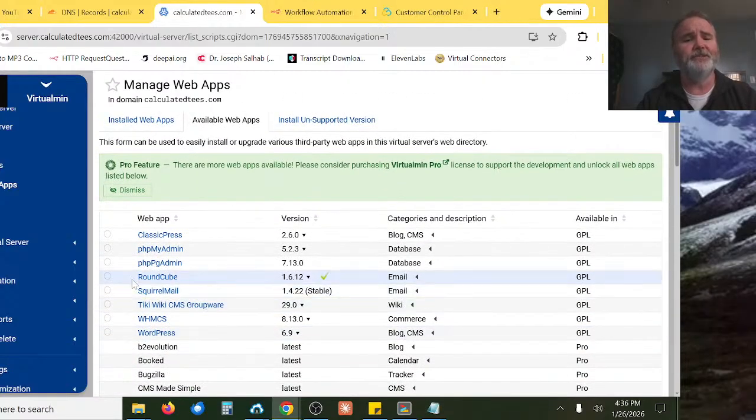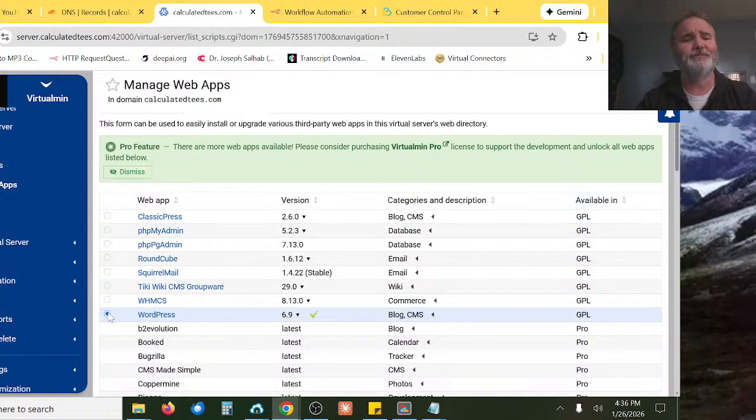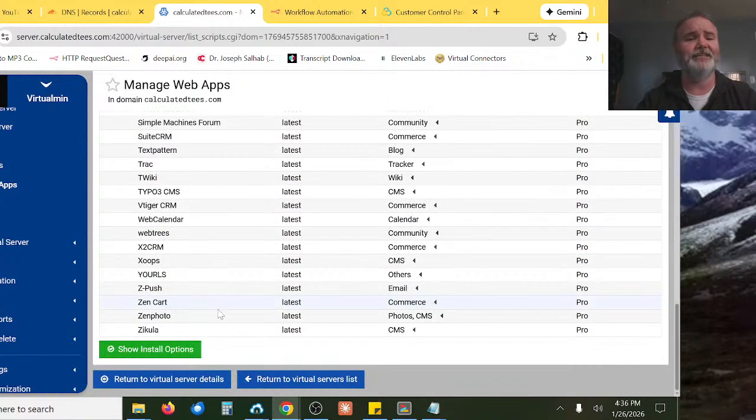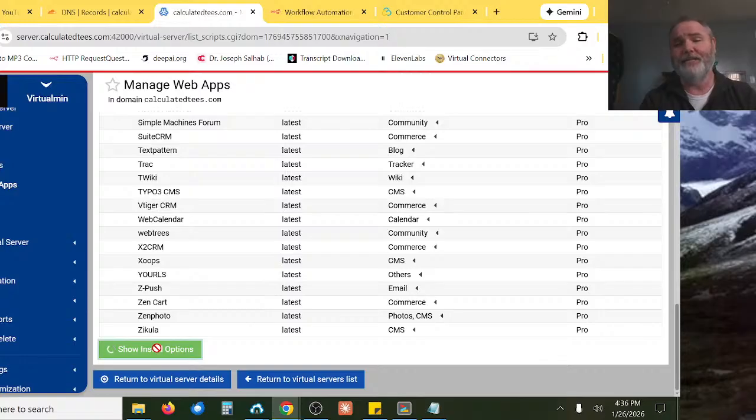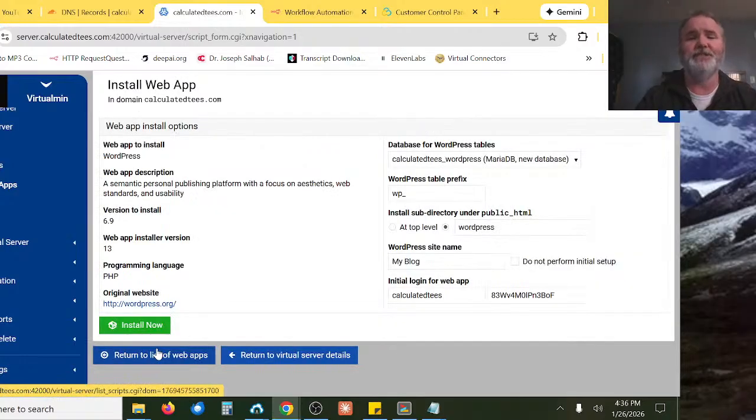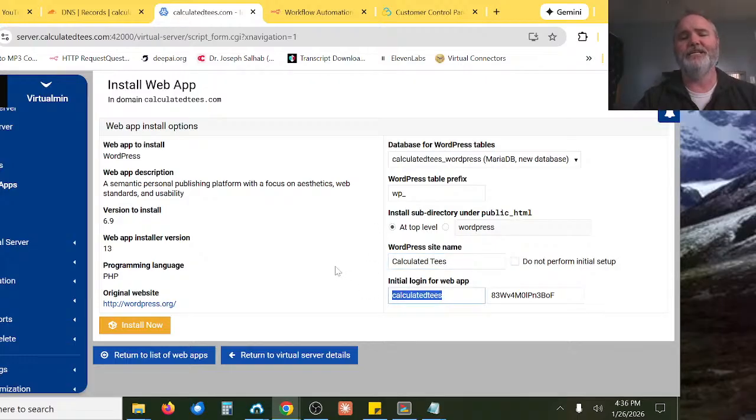So in our particular situation, we're going to go over to WordPress. You click on the little dot, scroll on down, and then show install options. So at this point, guys, I'm kind of crossing my fingers, hoping that this works just because I would like it to. We're going to install at the top level, and we're going to call this Calculated Teas, right? I'm going to go ahead and change that. The login will change to my name. And this little section, guys, I am not going to show you. So just bear along with me.